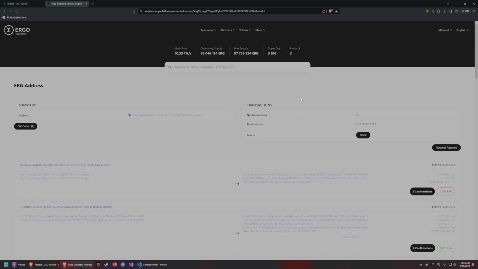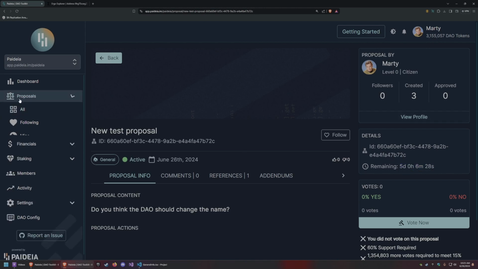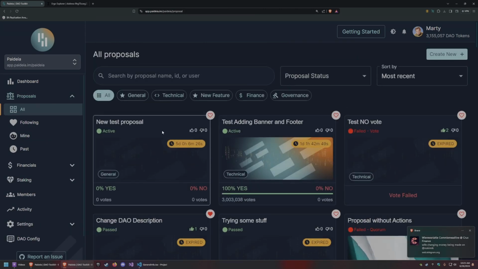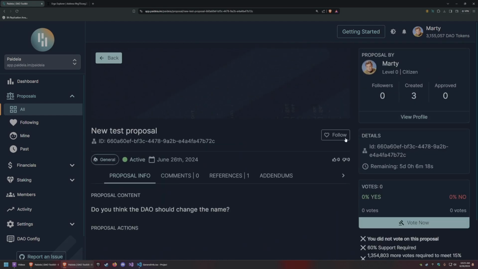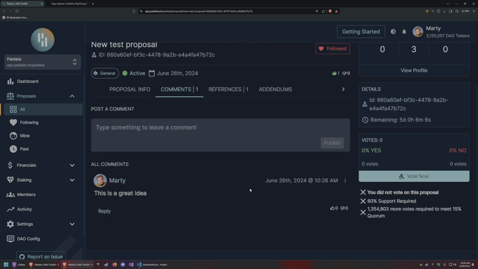Okay, so we've got a couple confirmations on those transactions now, and the proposal has switched to active. It shows 5 days remaining, everything's set up. And if we check all the proposals, you see it here, 5 days remaining. So we can go in there, and you can do stuff like follow it, you can like it, you can even add comments and have a discussion. So that all loads in here.